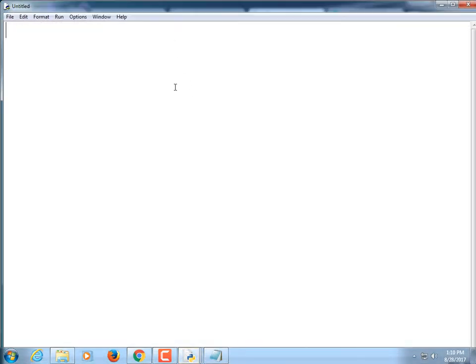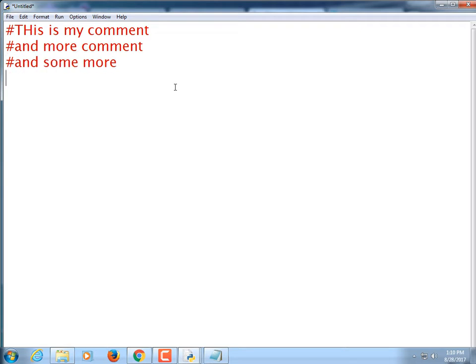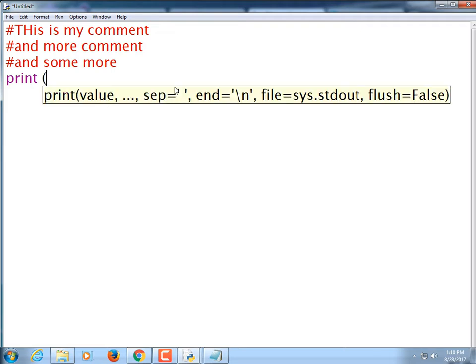Then type, let's put something with a comment. Oh, wrong comment, sorry, I'm in a different language. This is my comment. And more comment. And some more. Print. Say hi this time. Print hi. Now, the cool thing about IDLE is when I start typing, it tells me what's going on. It's like, hey, you can have a value, you can have a separator, which we'll learn more about.